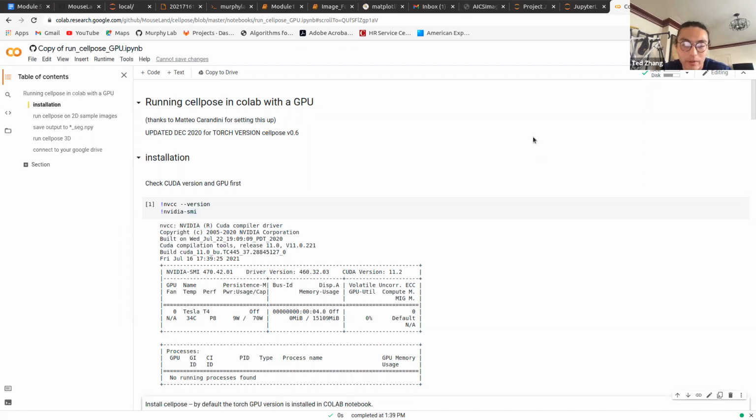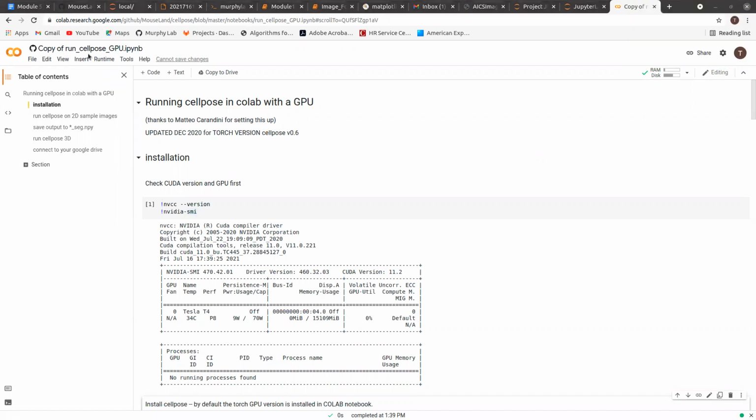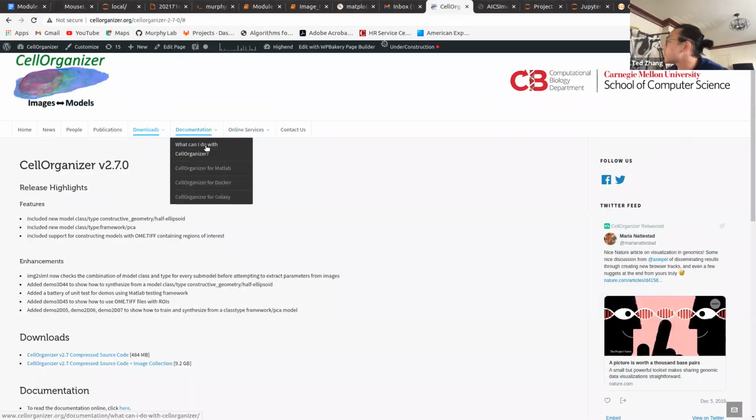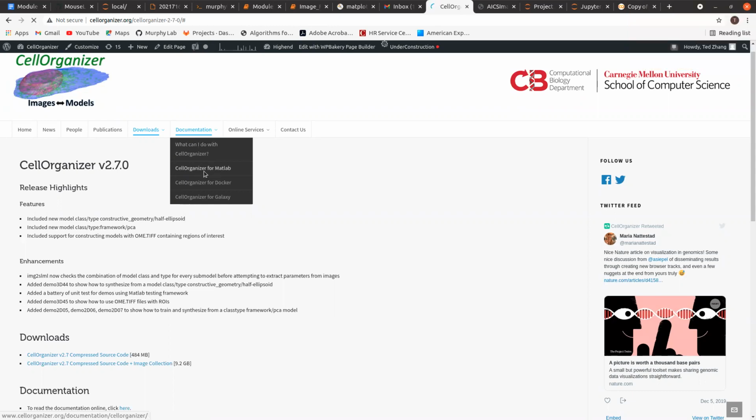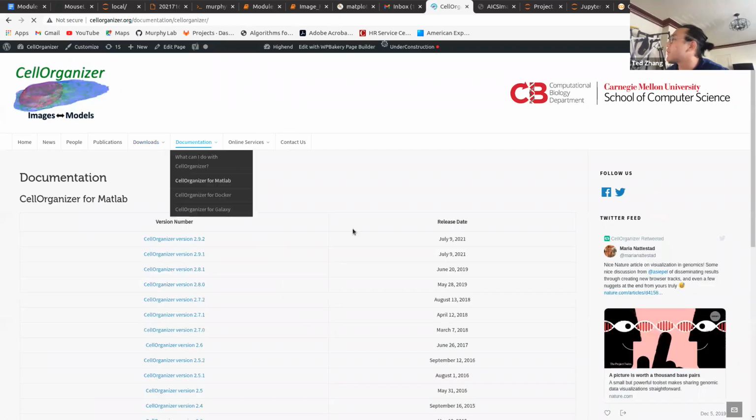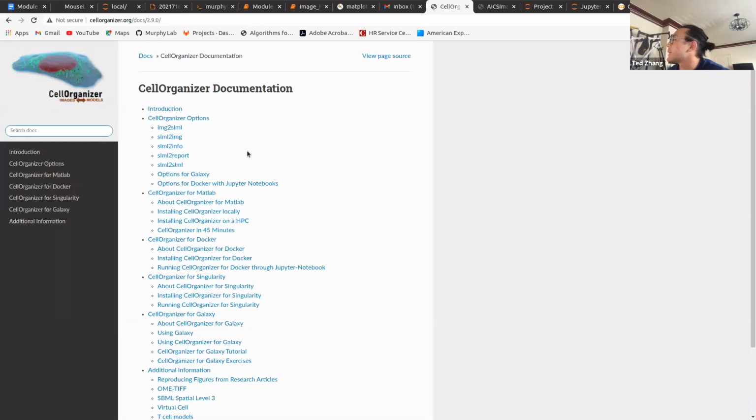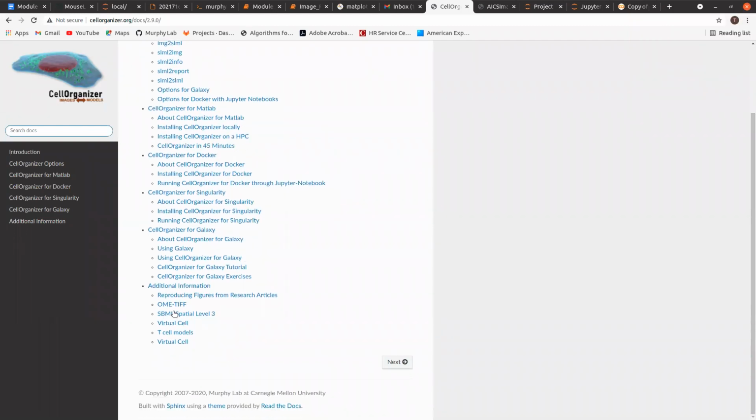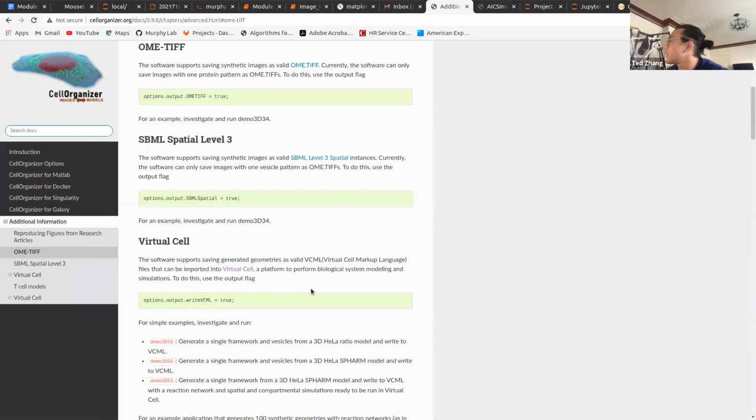We only touched on the surface, but in the documentations, yes, I think it's documented. Go to the website, go to documentations. You're using the MATLAB version? You said you were using MATLAB, right? Not for CellOrganizer, no, this is for Docker. Okay. Well, this is the documentation for MATLAB, and then there's an OME-TIFF one.